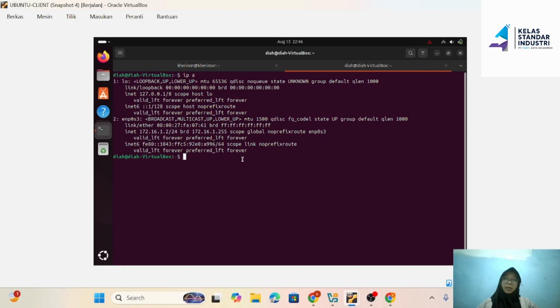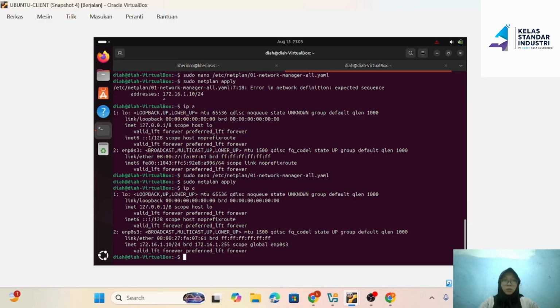Back to terminal. Apply the configuration with sudo netplan apply. Press enter. Password. If we check the IP again with ip a, it will automatically change within our range. And that's it. We have successfully configured the DHCP server and client on the Ubuntu router.